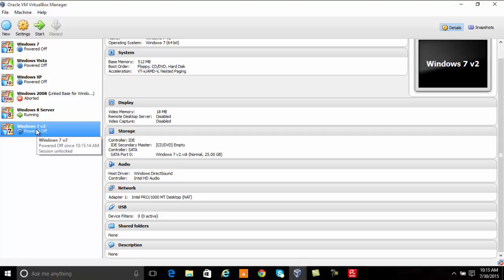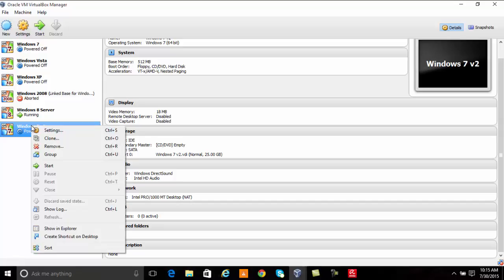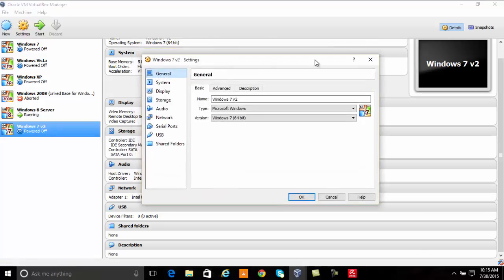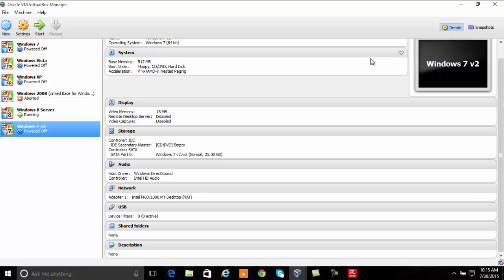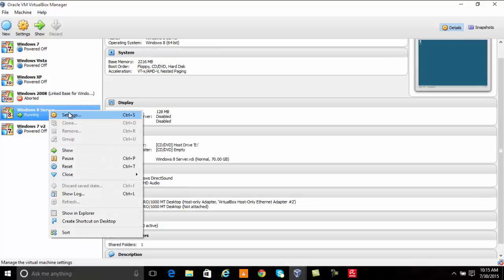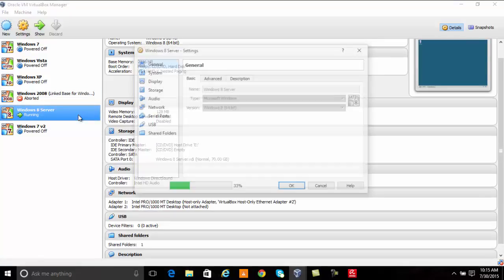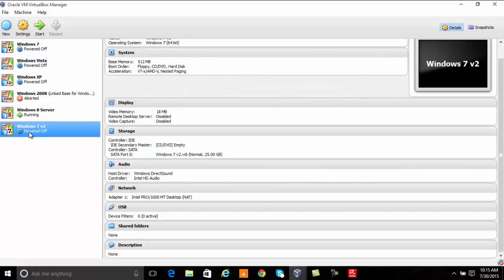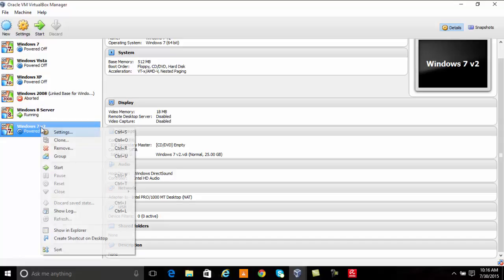to configure some settings. So if I right click, go to settings. Okay, before I do that, if I go to Windows 8 Server, go to settings, and I go to network, you see the adapter I'm using is host only adapter, VirtualBox host only Ethernet adapter number 2. Make sure that the machine you have created has the same adapter as the server that has the Windows Deployment Services.